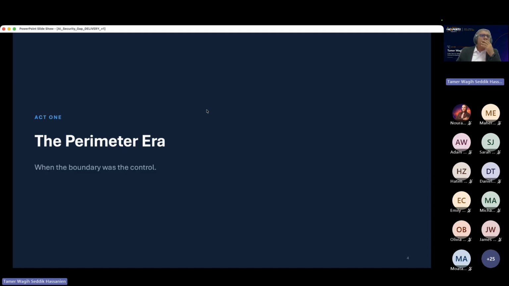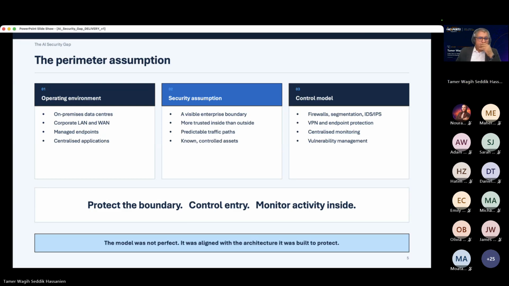So let us start. This is Act 1, the perimeter era. To understand the gap, we have to go back twice. This is the perimeter era that we have. The poll is in the chat. If you find it, please reply to the question that I was asking.